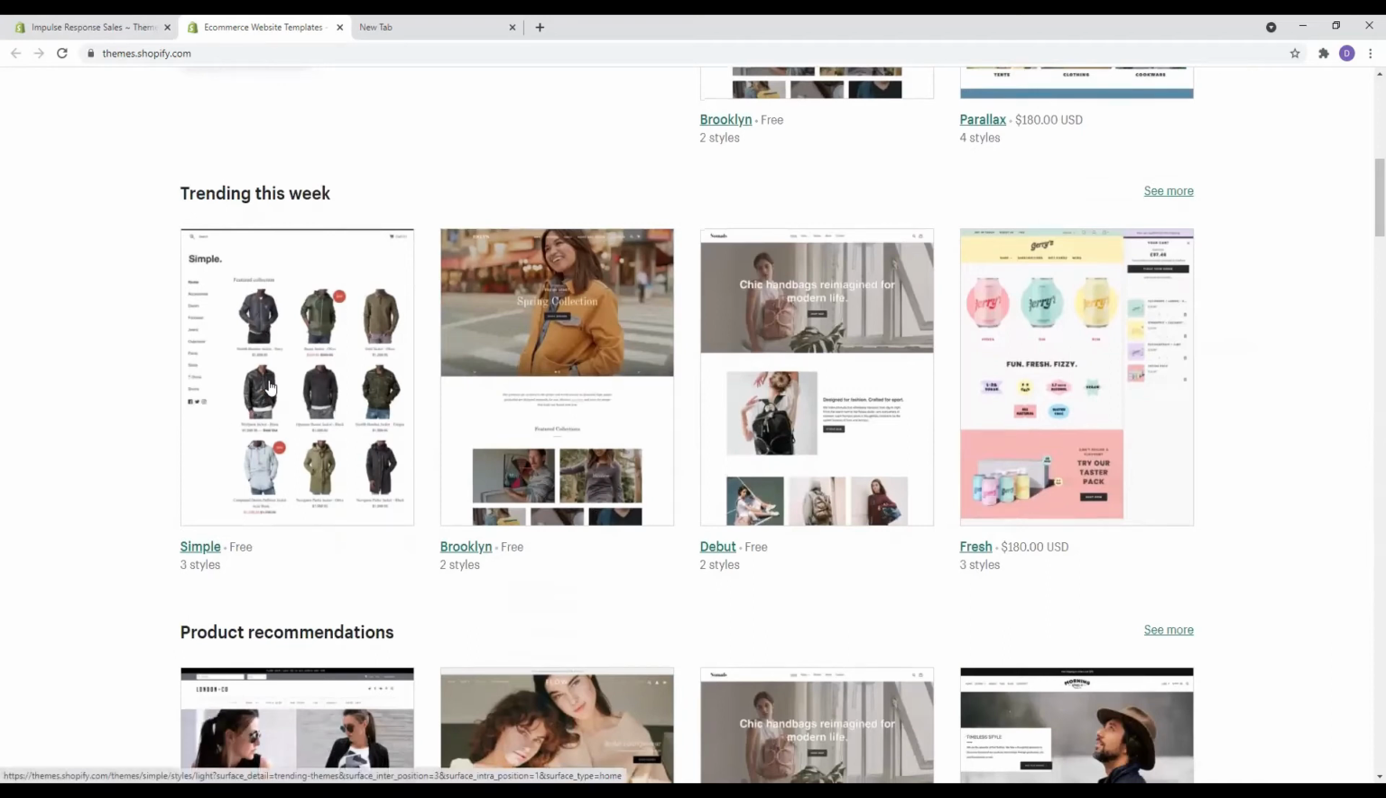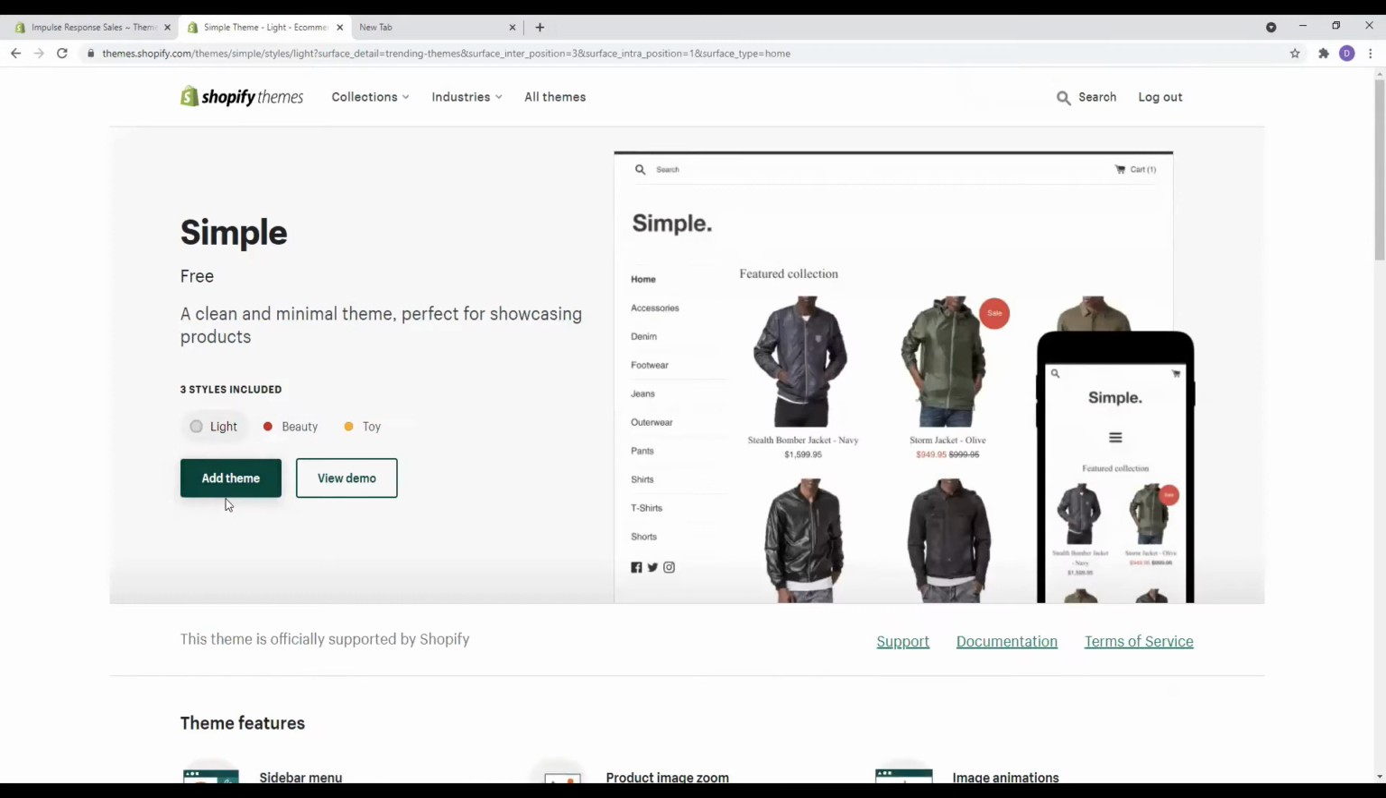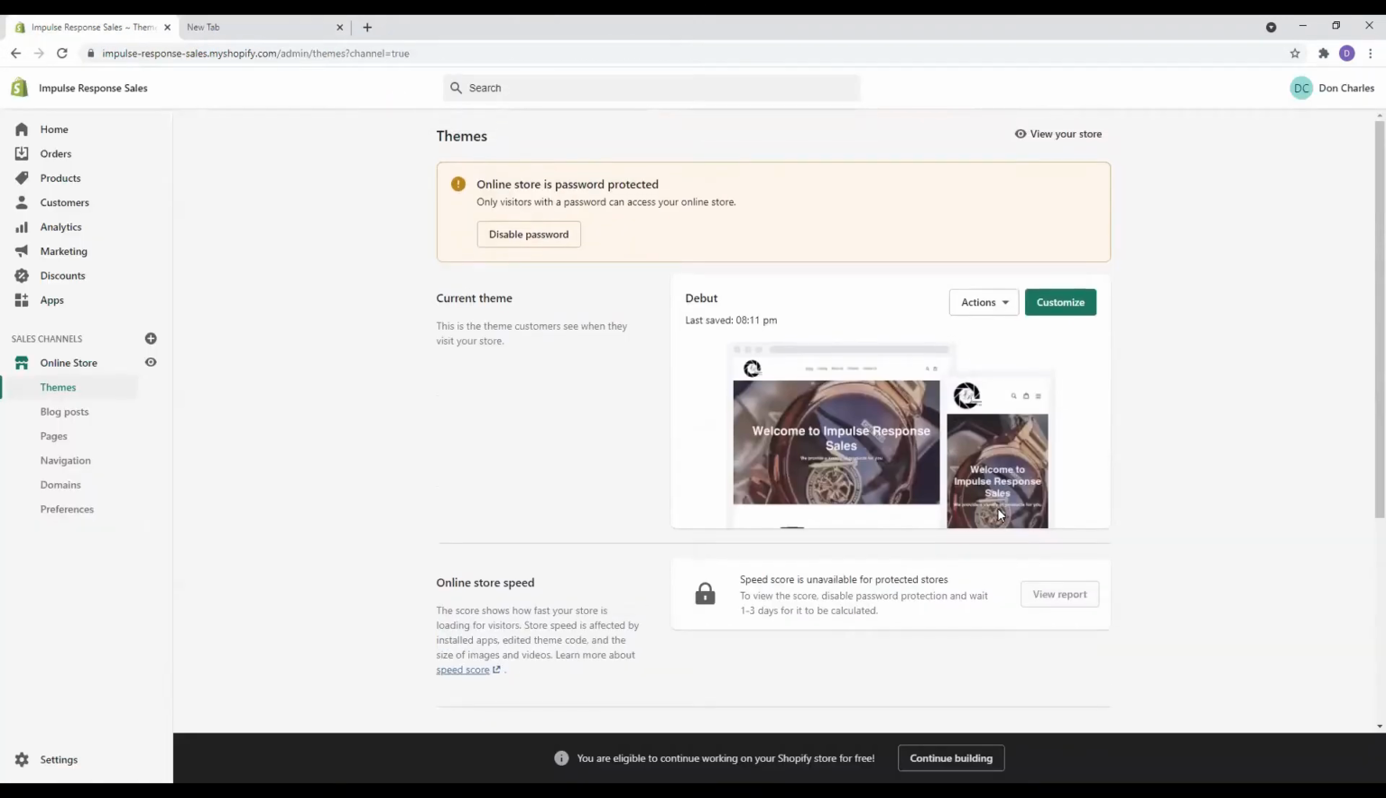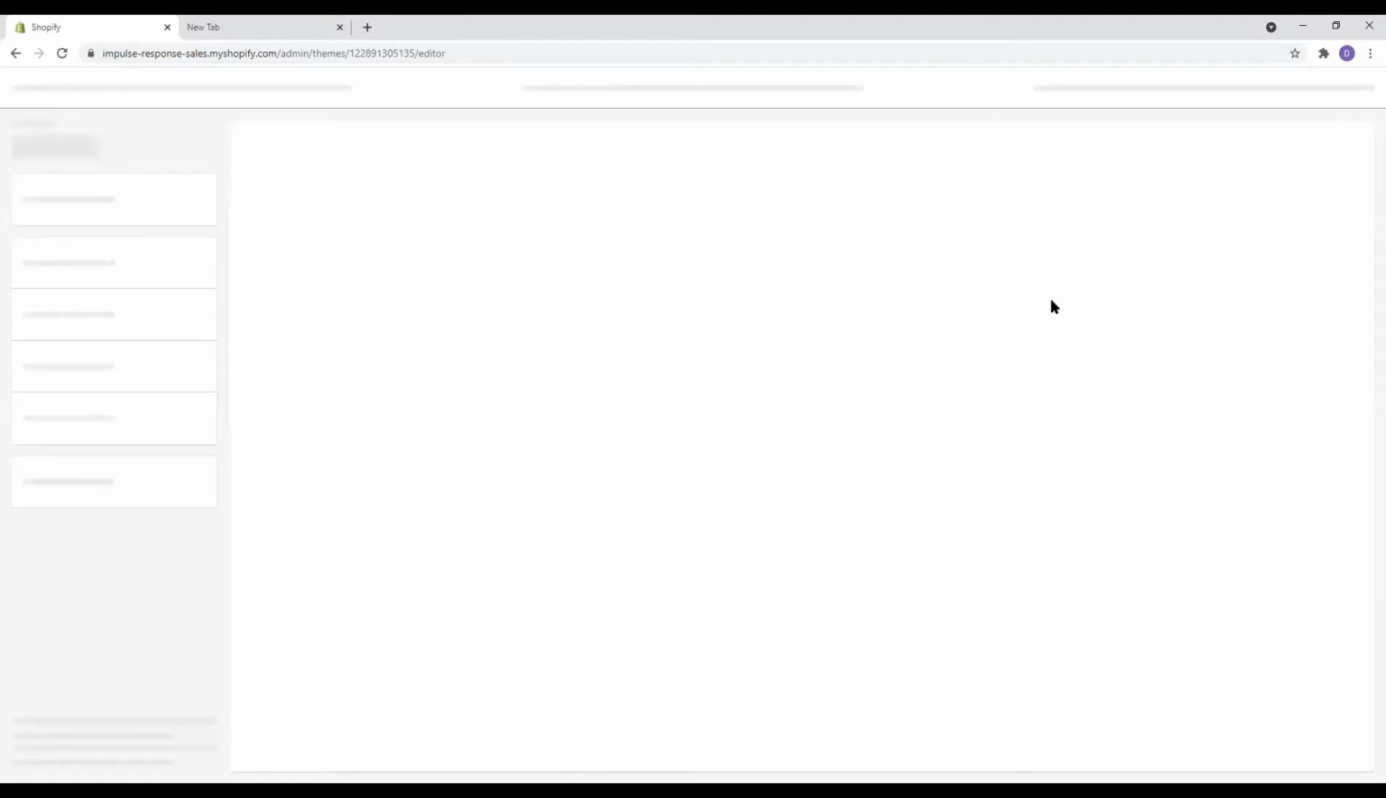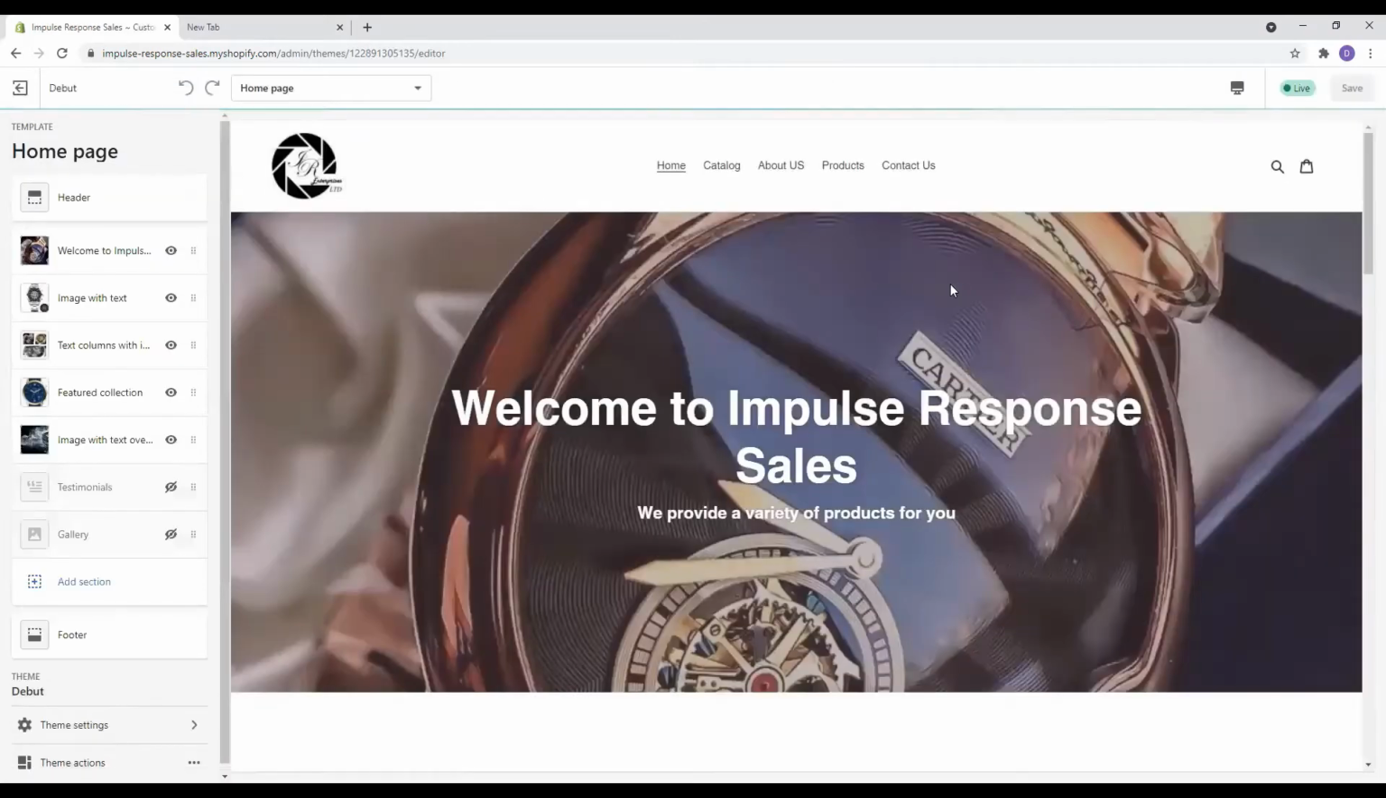So I will choose this theme here. Now, these are free themes. This is a free theme. I'll choose this one and I'll click Add Theme. So after your theme has been selected, the next thing you do is go here, click Customize. And this brings us to our home page.